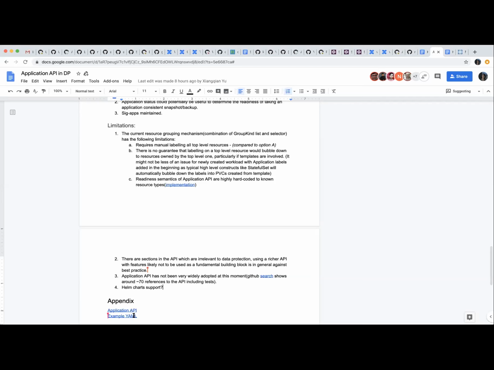Hey, Xiangchen, do you want to go through the example, the YAML? I think that might help people understand how the API works. Sure, I'm not sure whether I have enough time because I have a couple of points to cover as well. Okay. Actually, could I jump in for a second?